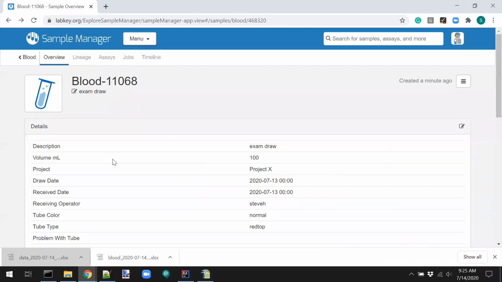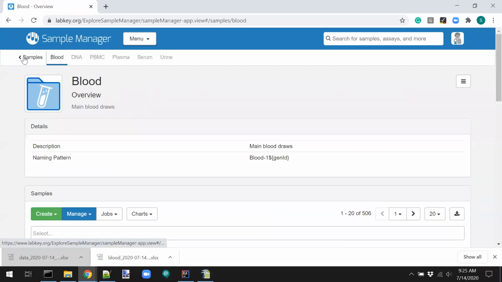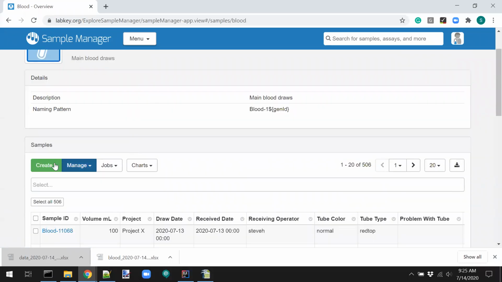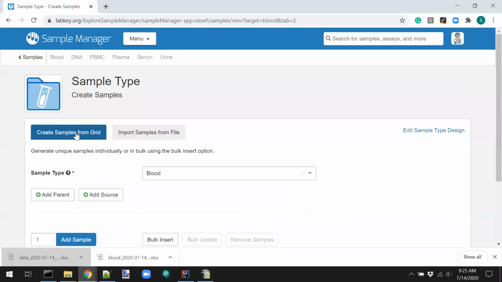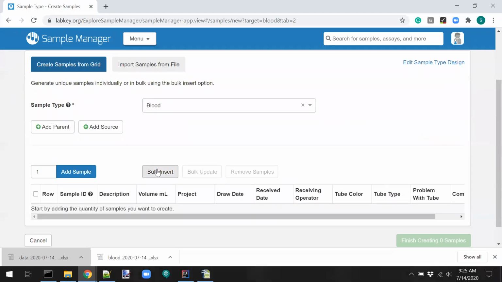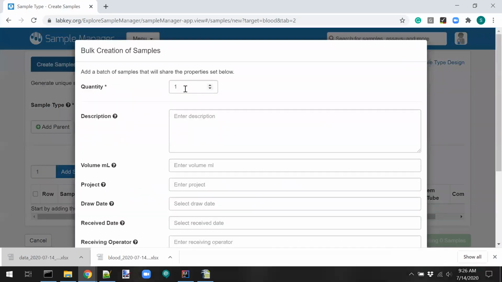So that's one way to import blood samples. There are 2 other ways. Let's do it again. Another way to do it is to just insert, suppose you have 3 samples that are all sort of the same. You can use this bulk style import. These are standard blood draws.